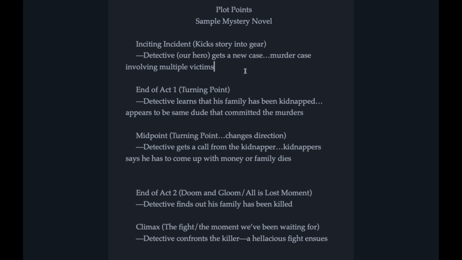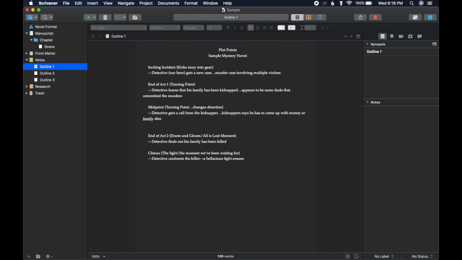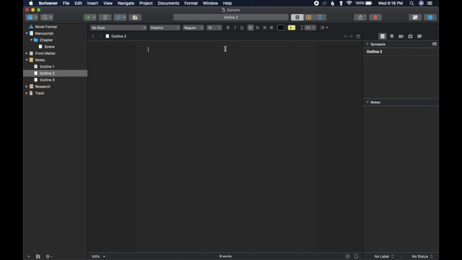So let's exit out of this one and let's go to outline number 2. We're just going to title it Sample Outline Mystery Novel. And this is going to be the intermediate route.